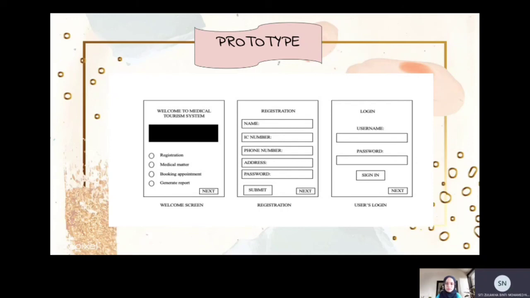For the first screen, we create the welcome screen. In the welcome screen, we write welcome to the medical tourism system. And in that welcome screen, it has four options: the patient or user can choose whether to register first or go to the medical matter, booking appointment, and generate a report. Then after the patient chooses registration, go to the next.